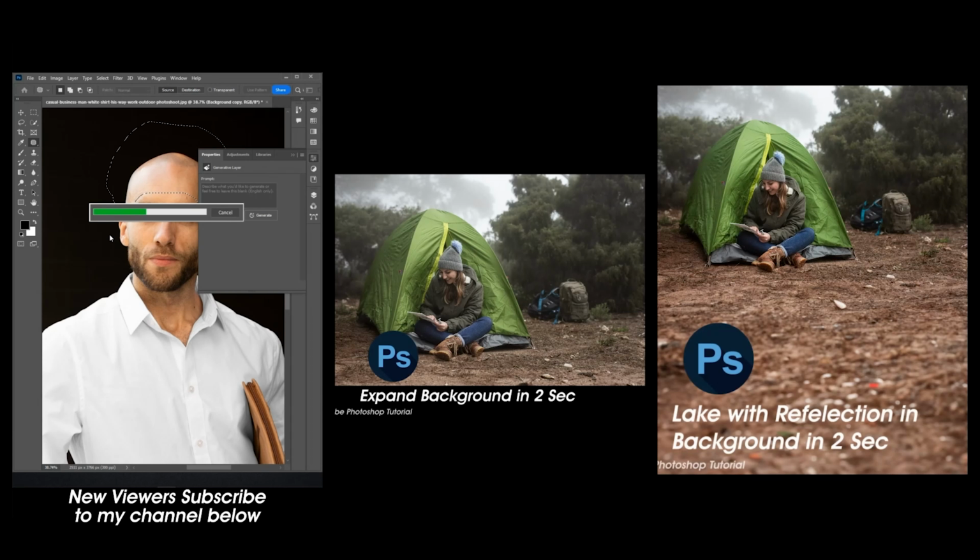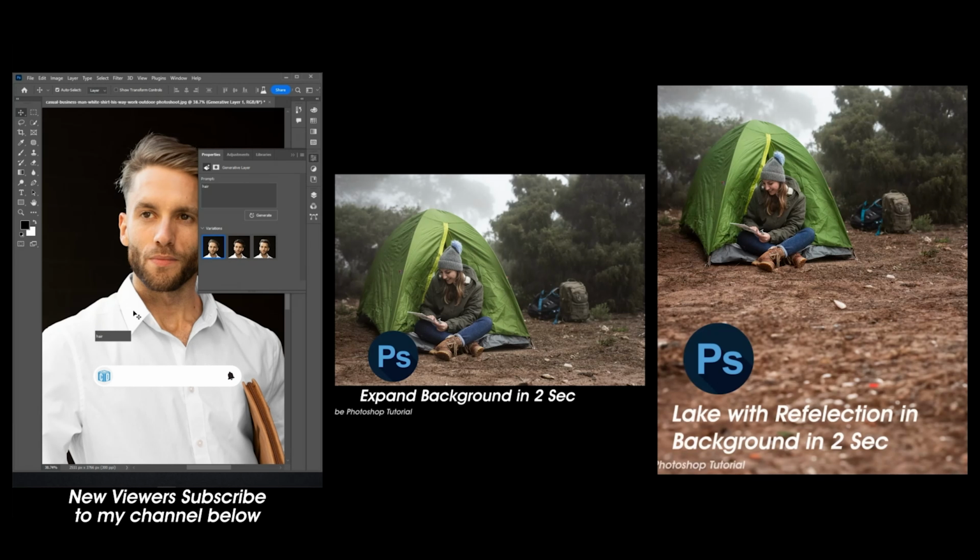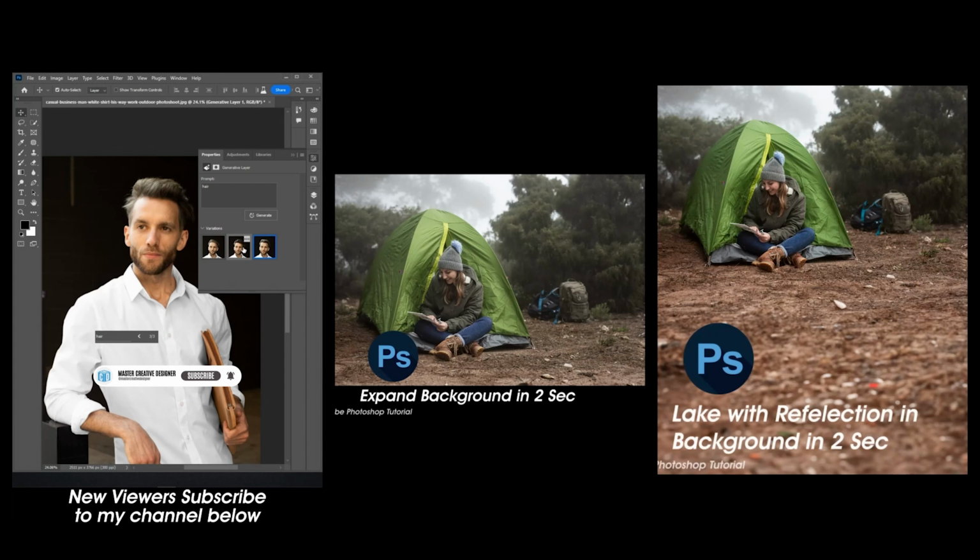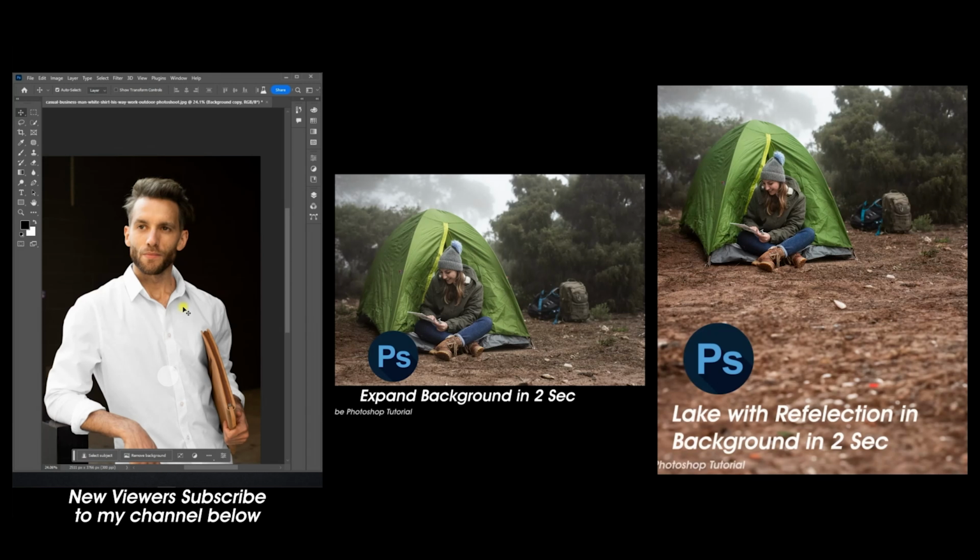If you really want to try Generative Fill, you can go to Adobe Firefly Web right here. I'll leave a link in the description and just click on Generative Fill and you can try it online.